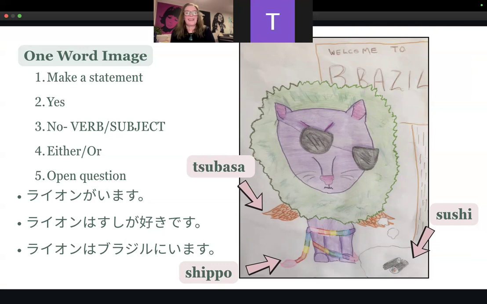やってみます。 Yeah, どうぞ。 I'm trying to work out what's in the picture. So for example, if we were to make the statement, Ryan ga imasu, so there is Ryan, your follow-up would be, Ryan, 猫がいますか? No?